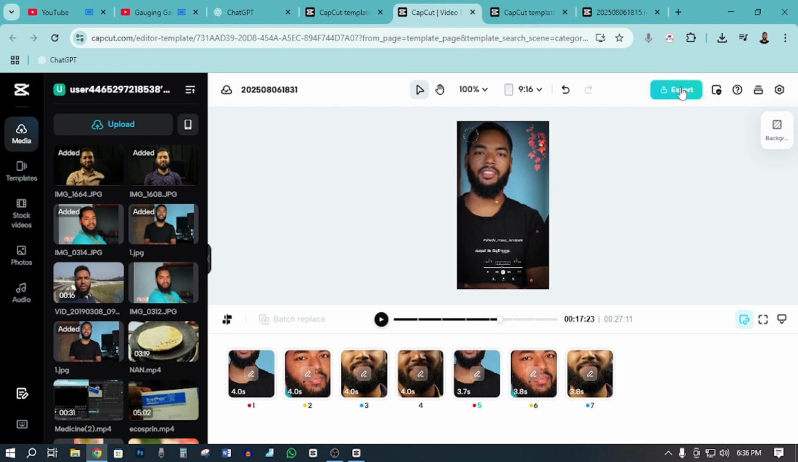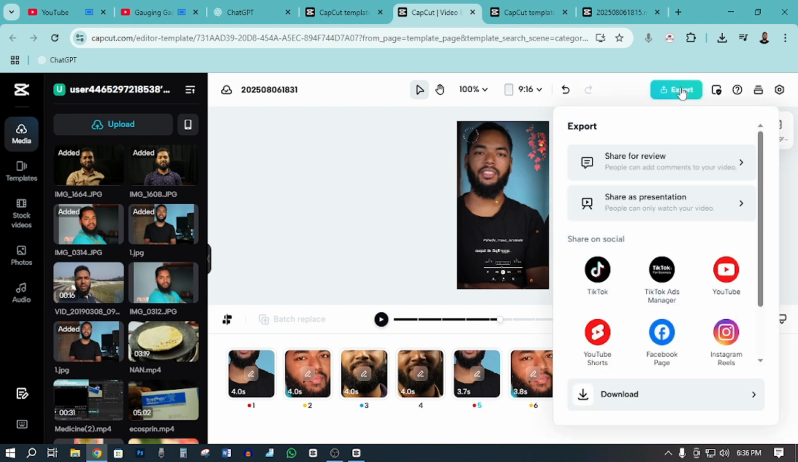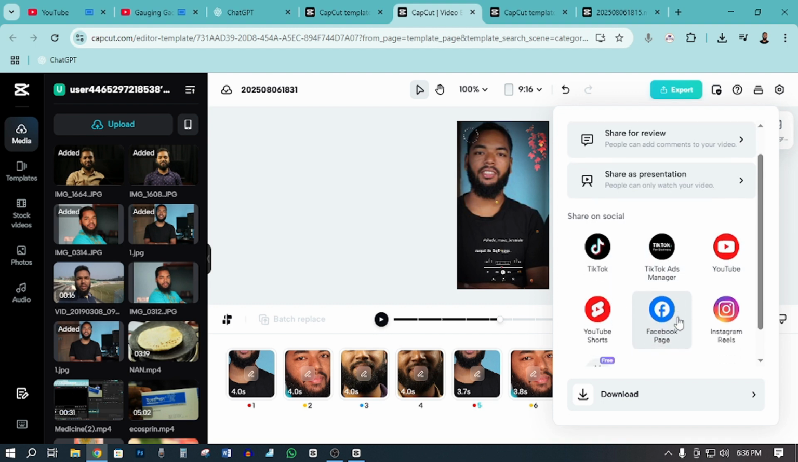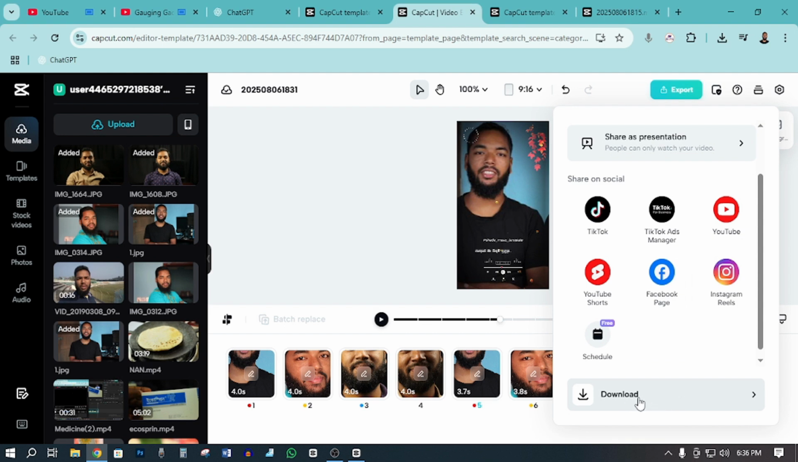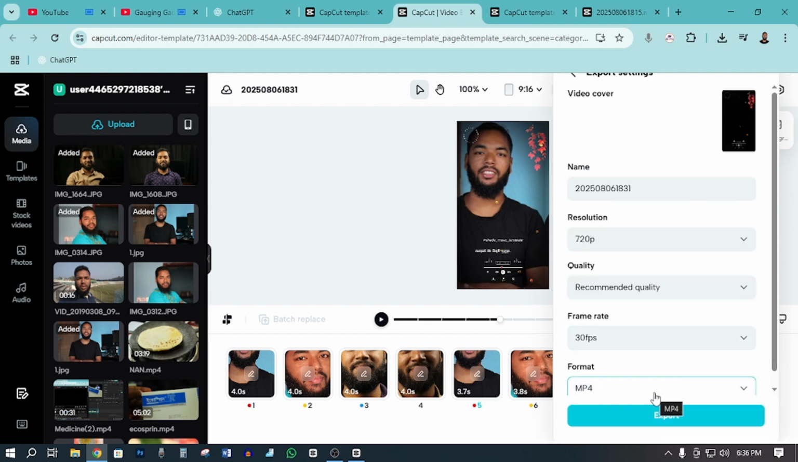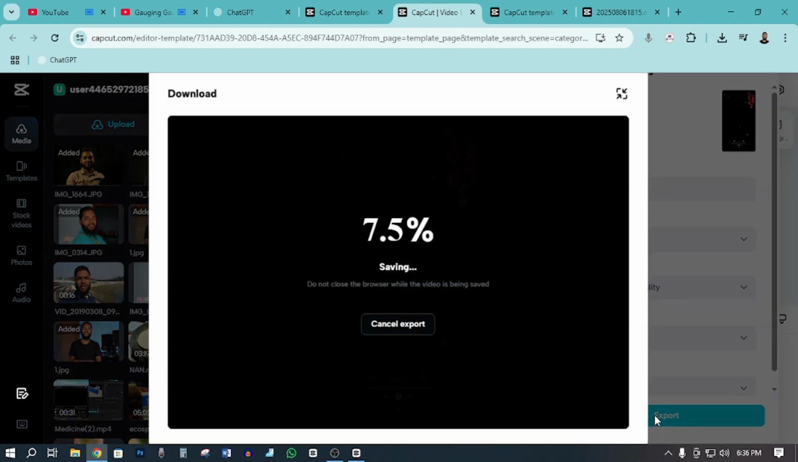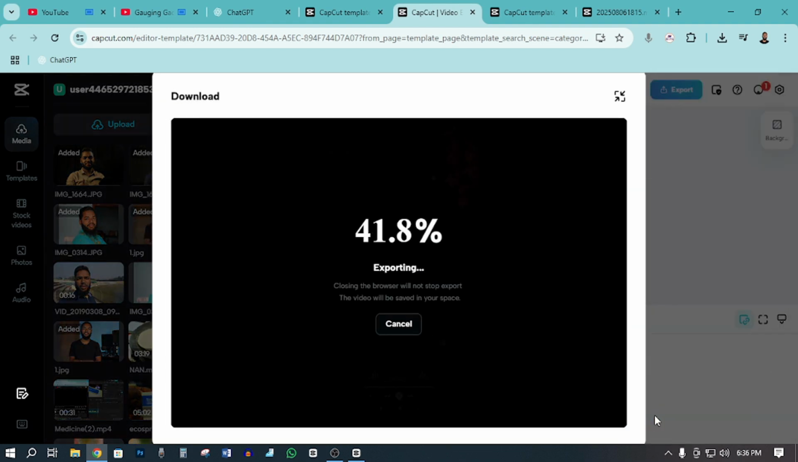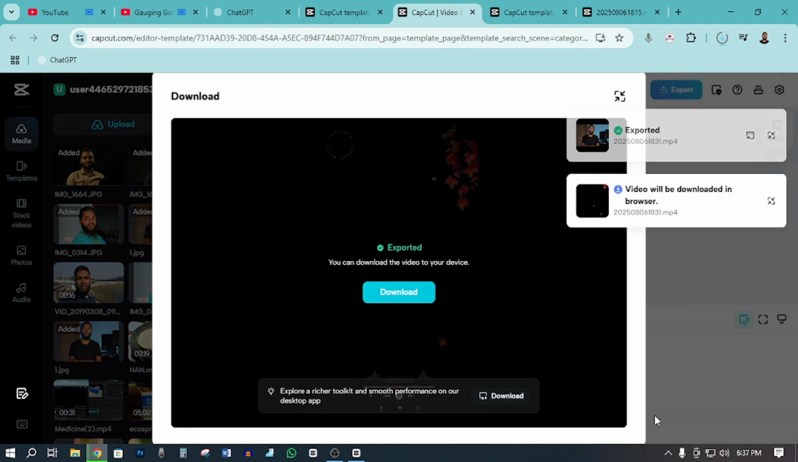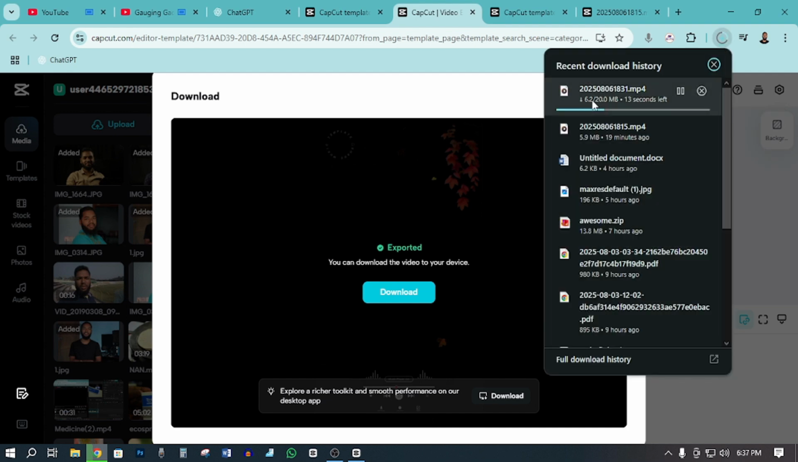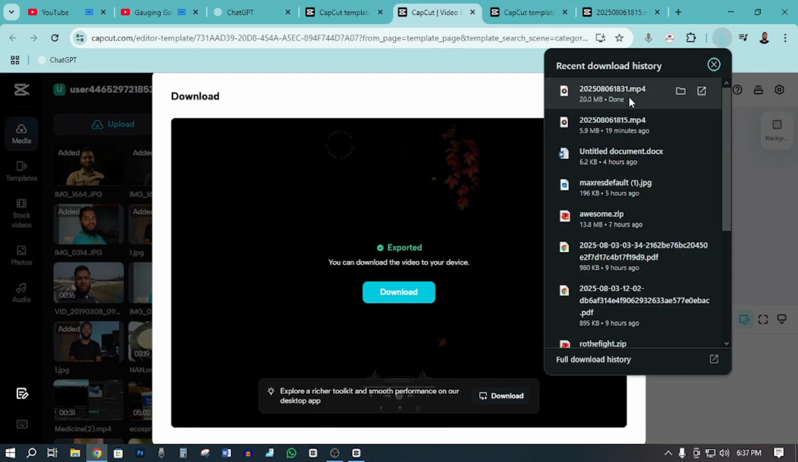Just click on the export option, and now you can share to TikTok, YouTube Shorts, Facebook page, or you can also download directly from here. I just want to click the download option and then export. Here you can see it is downloading. So here you can see my video is downloaded.